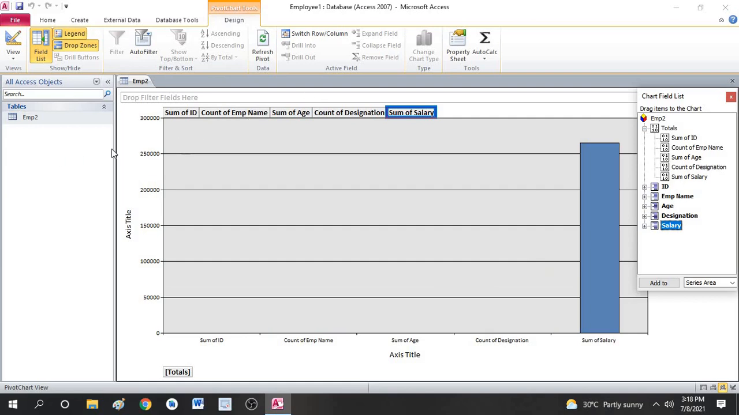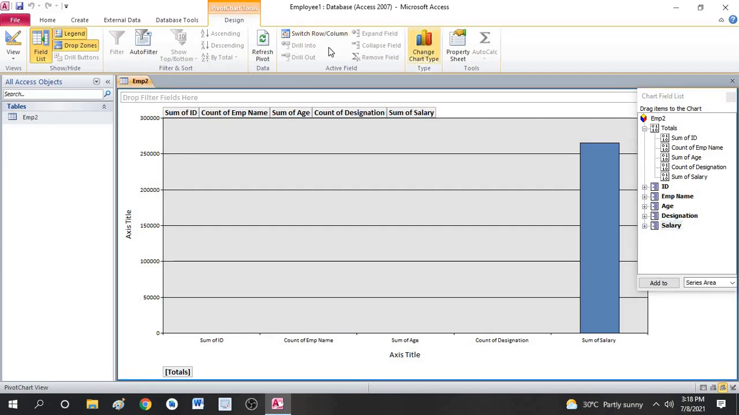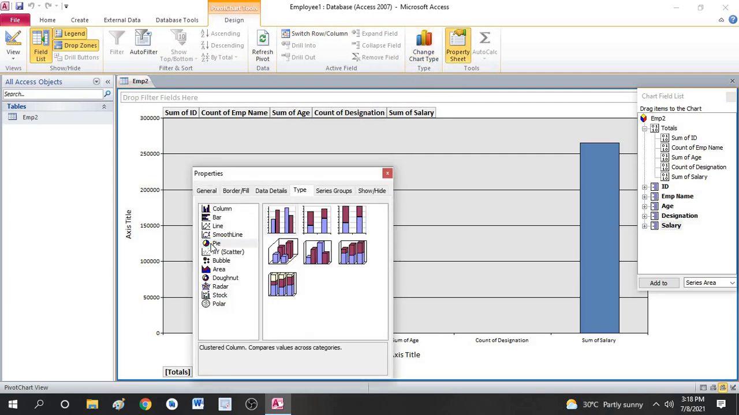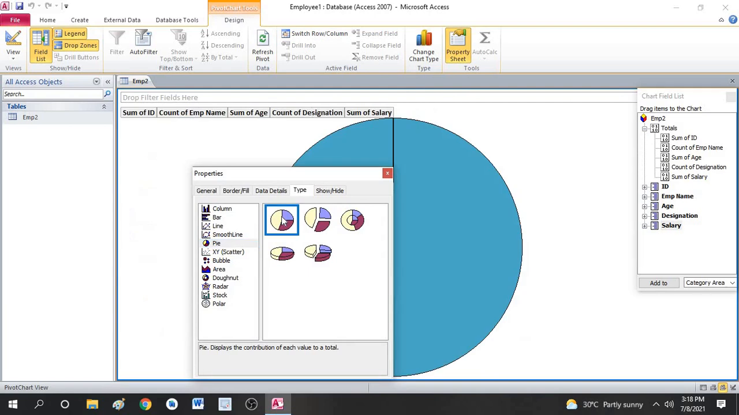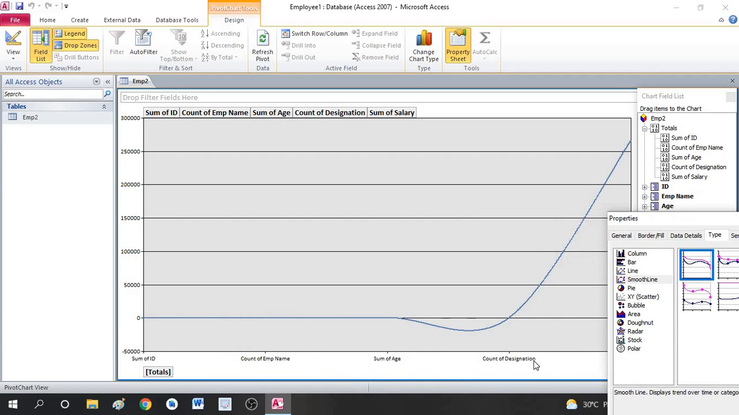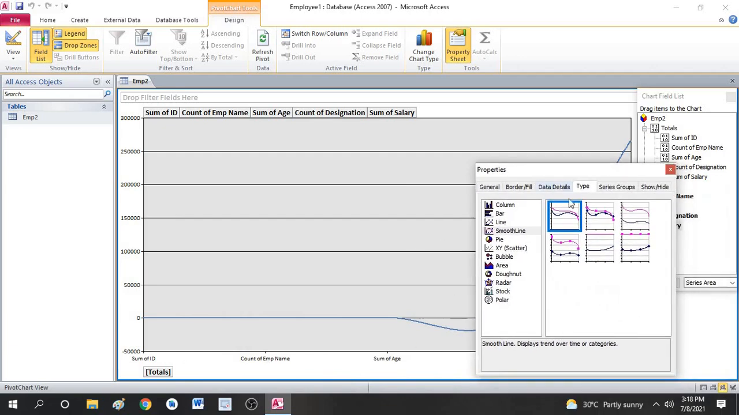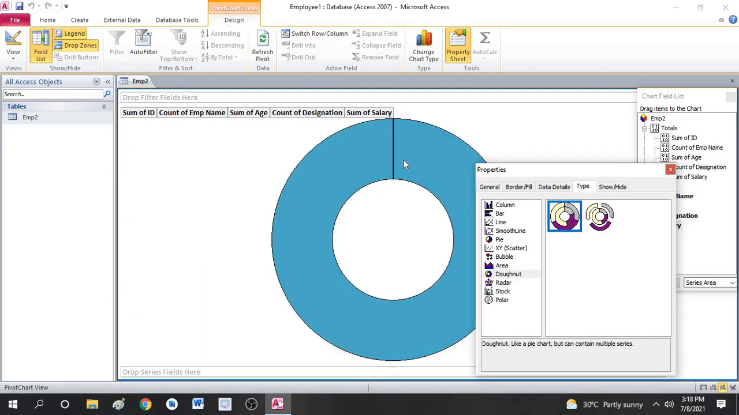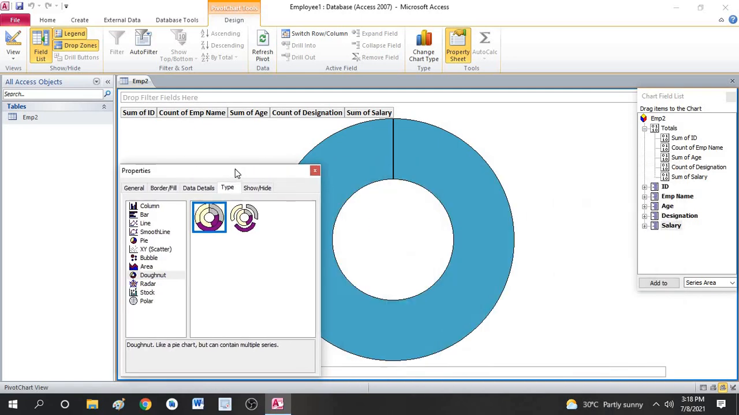You can have different views. For that you have to go to design, then click on change chart type. Click on pie chart. So you can see different charts. These are the smooth lines where the fields are seen here. Whatever fields I have taken are seen here. According to your requirement, you can take different charts to view your fields.